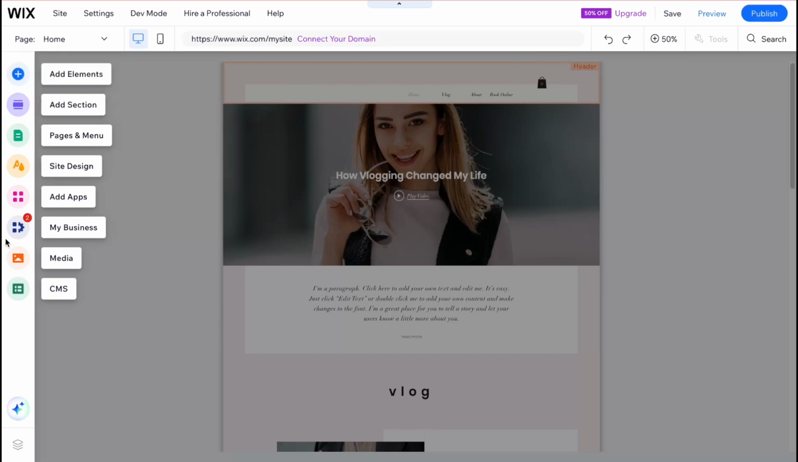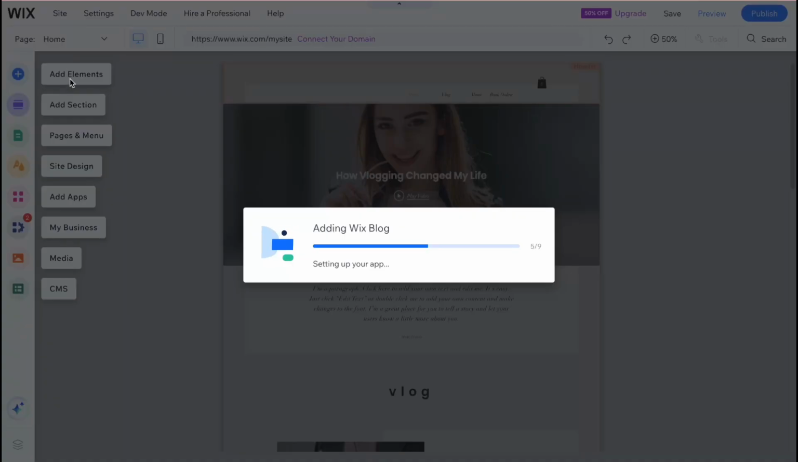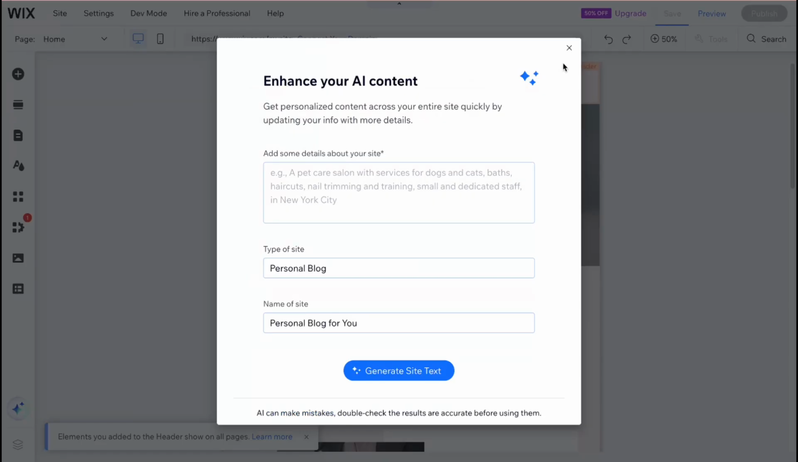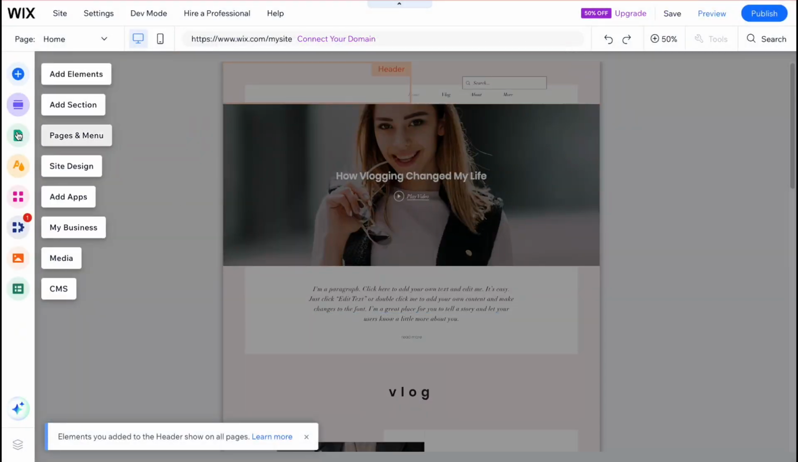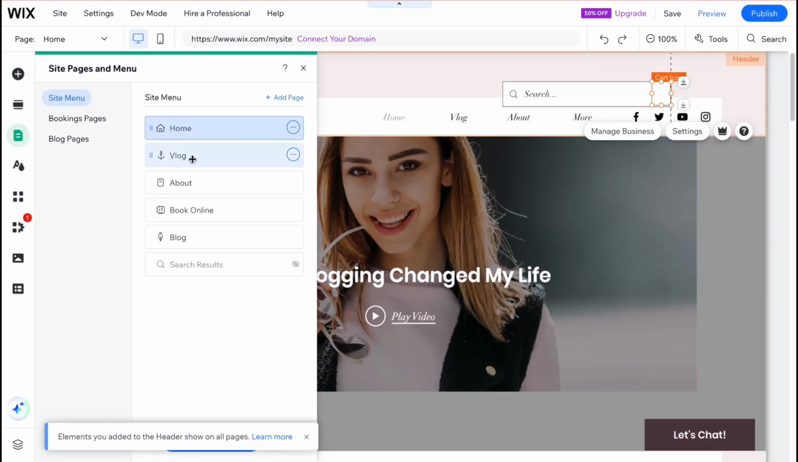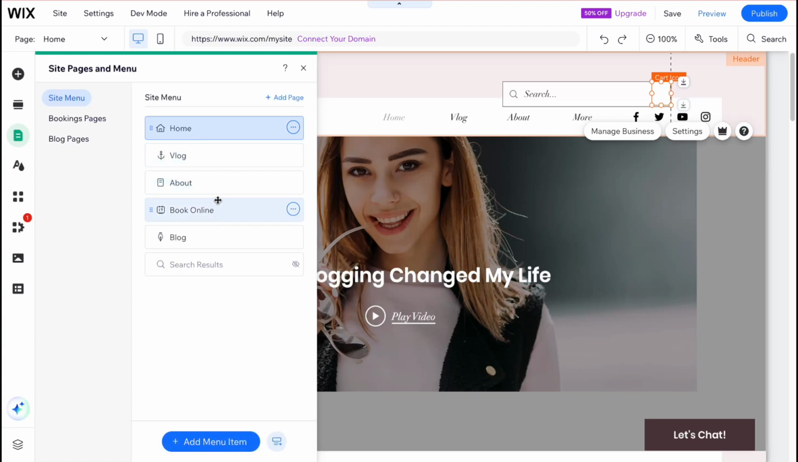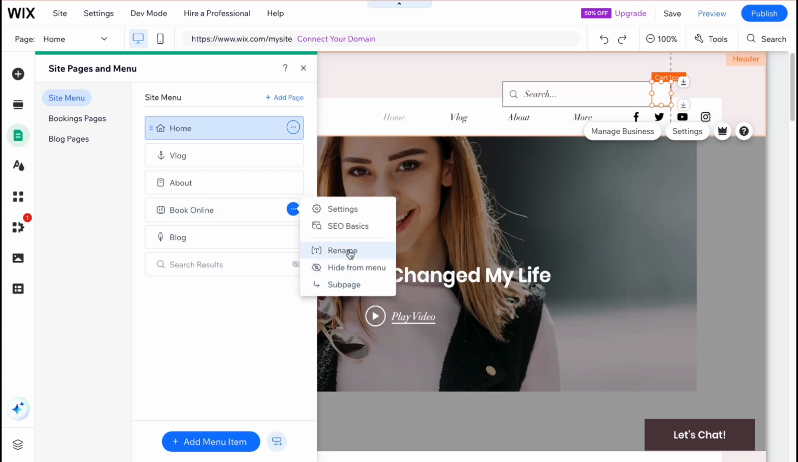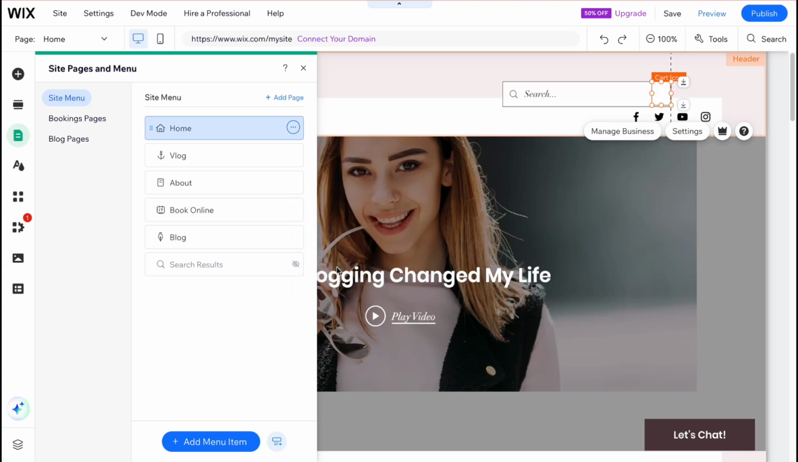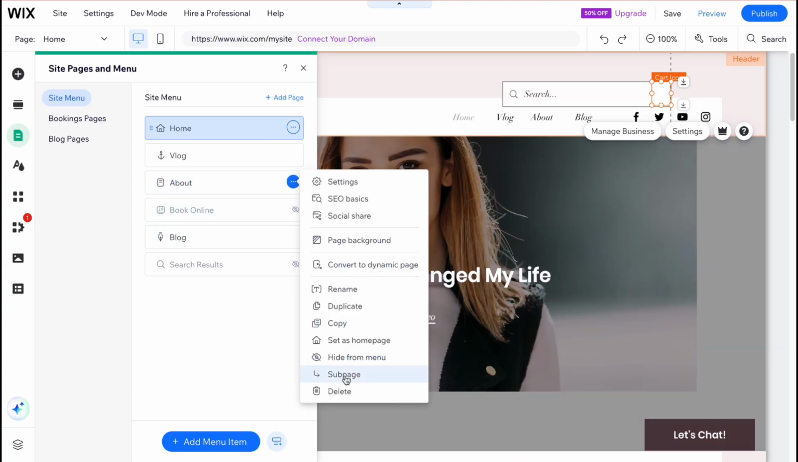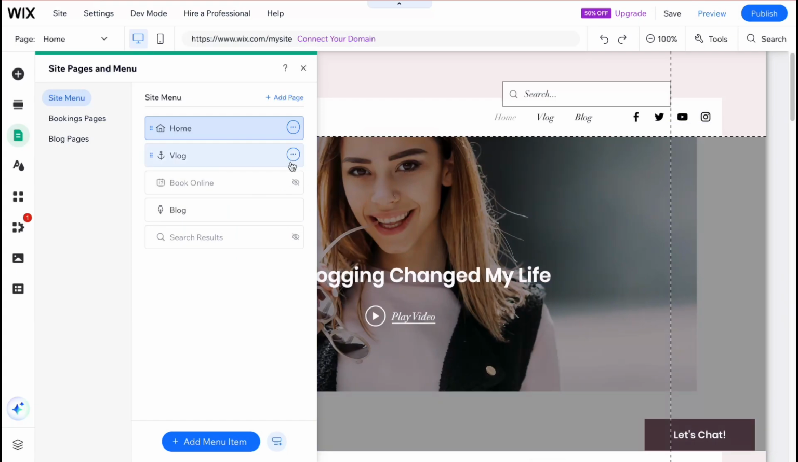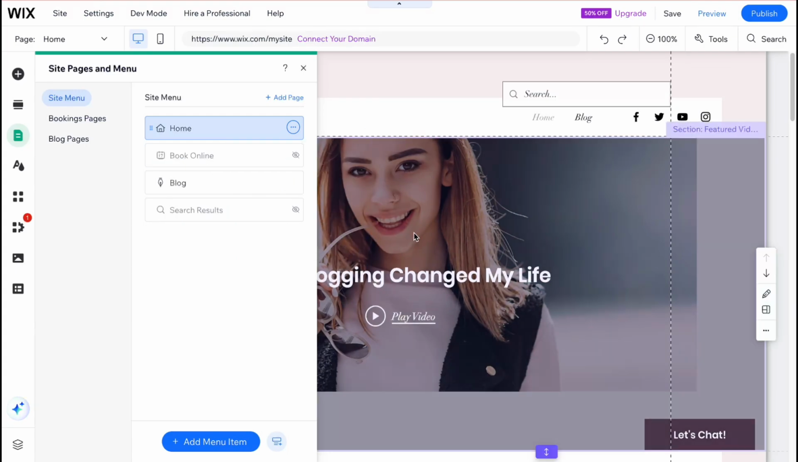Firstly, you need to see the left side menu, where we can add different elements and sections, manage pages and menu, manage site design, add apps, manage business stuff, and so on. So here we can basically manage our structure. Let's go to pages and menu, and we can find all the pages we have: home page, about, book online, and blog. In my case, I don't want this book online, so I'm going to hide it from my menu. Also, I want to delete the about page. And let's say I don't want this anchor blog, let's delete it.